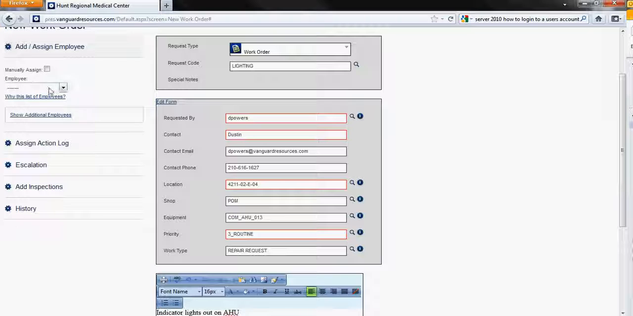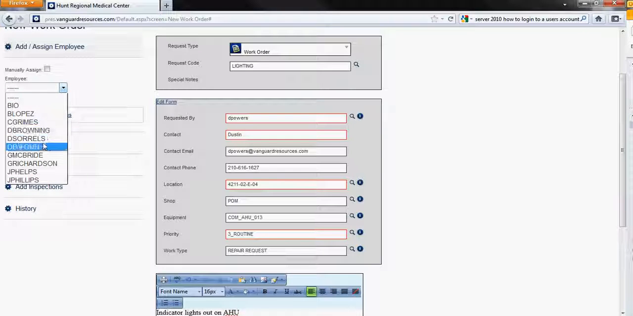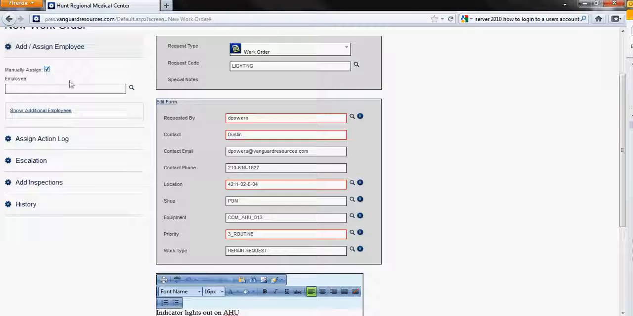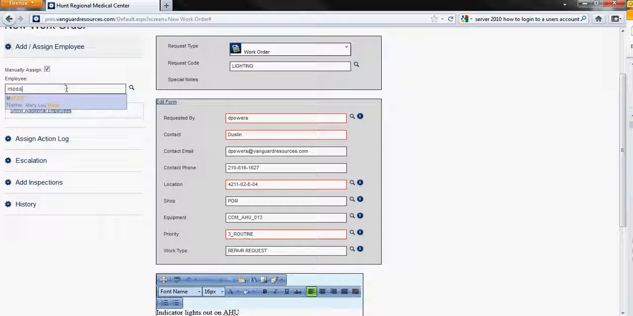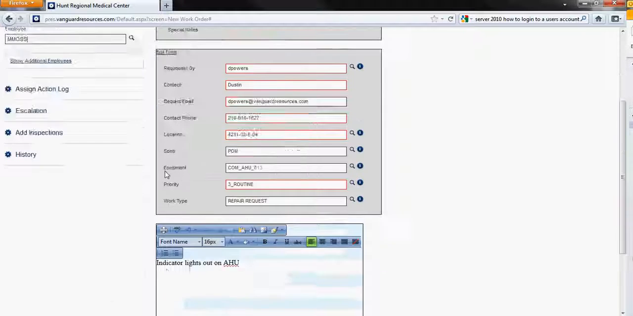Okay. Now if you have the ability to assign an employee, then up on the top right here you'll see add or assign employee. You can click that and then it brings up a drop-down list of employees. This is automatically populated based on who typically gets the air handler units with the repair request type. If you do not see the person that you're looking for in here, you can simply click this manually assign checkbox, and then you can type anybody's name into here.